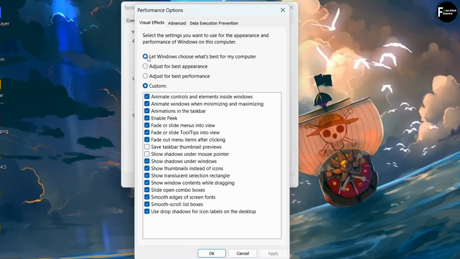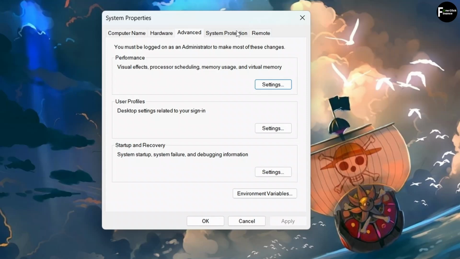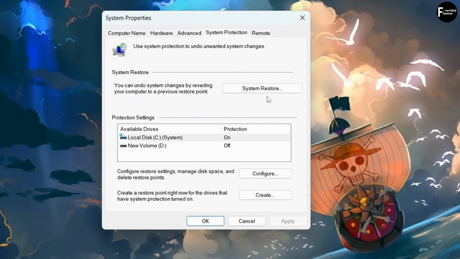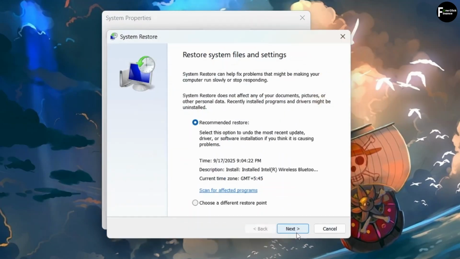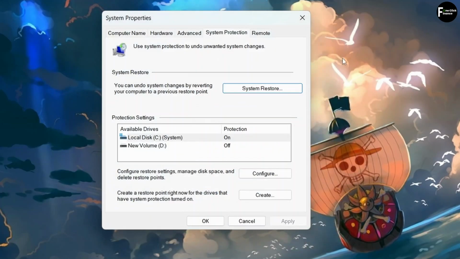I'll just select on this for now, but you basically have to disable all of these options. And once that is done, click on Apply and then OK. It's going to significantly boost your CPU's performance. And you could also change your user profile. And if you go to System Protection, you can go to System Restore here. And then you can restore your system files and settings from here as well.